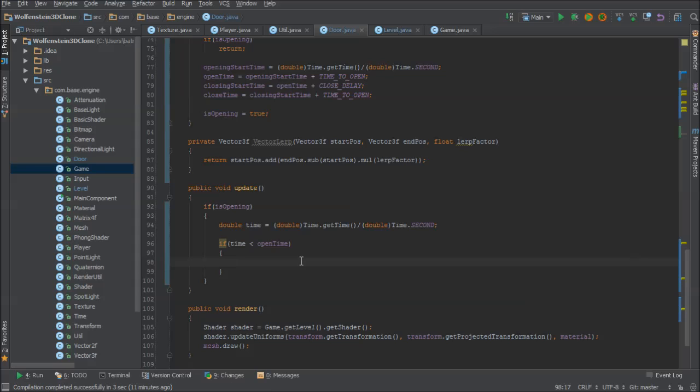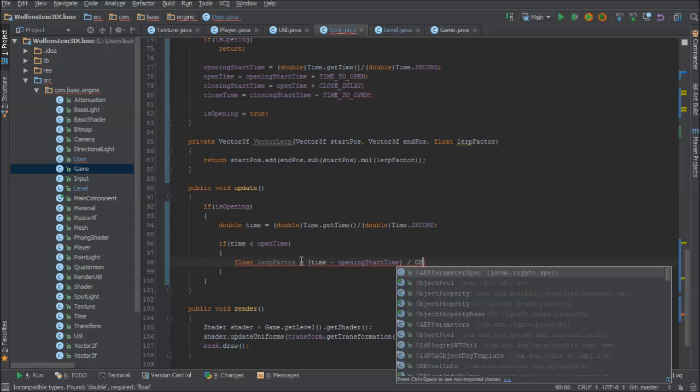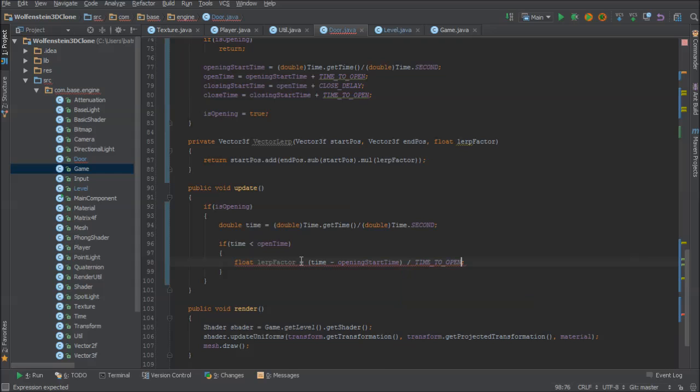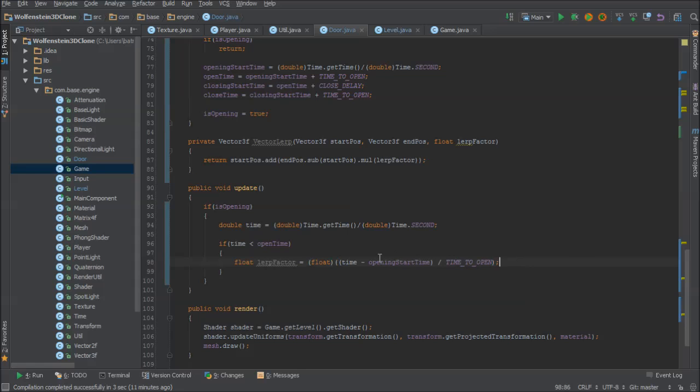So, well, actually, first off, float lerpFactor. I would need to calculate how much I need to actually interpolate by. And that can be a little bit interesting. Here's how I'm going to do it. I'm going to take my time, subtract the time we started opening, and divide that by the amount of time it takes to open. Put it in parentheses and cast to a float, and this should give me a value between 0 and 1, because, okay, I'll bring out a calculator for you.